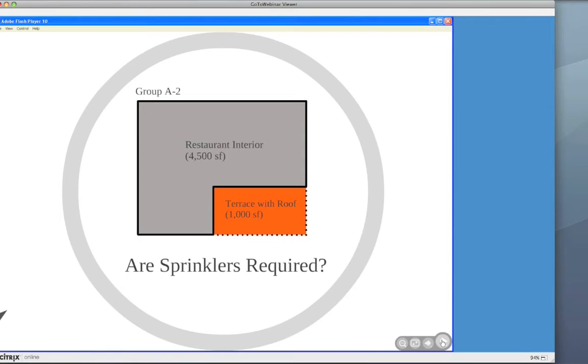We know that sprinklers are required if the fire area exceeds 5,000 square feet in Group A2 occupancy. We just read that. So in order to determine if sprinklers are required in respect to the fire area size in this example, we would have to know whether to include the terrace into the fire area. This is with the assumption, of course, that the terrace is not separated from the interior with a fire-rated wall.